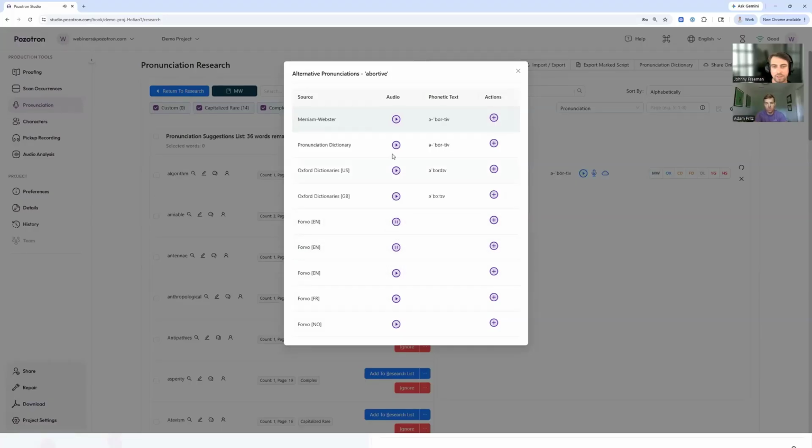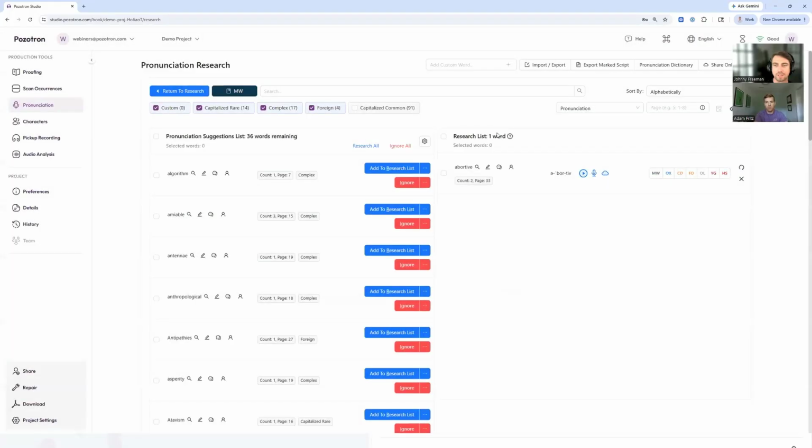Abortive. So depending on what you need or what you'd prefer, you can then press the plus button here to save that to the entry here.